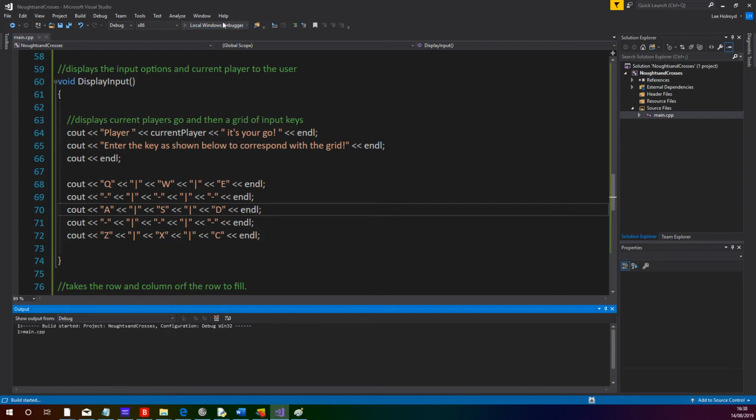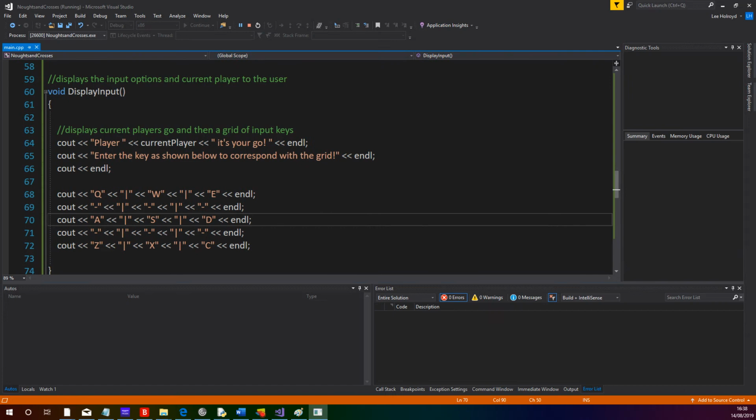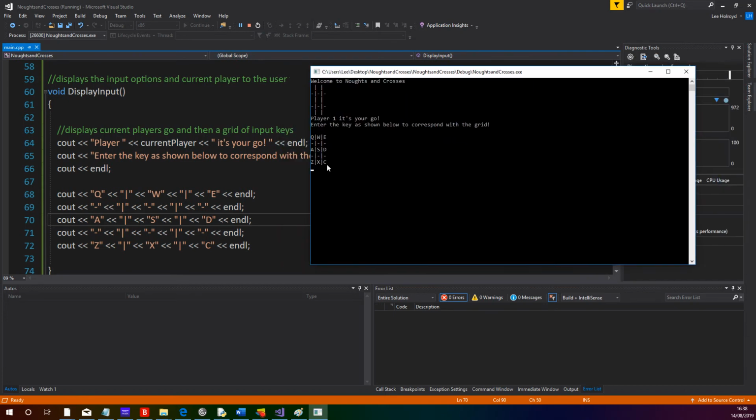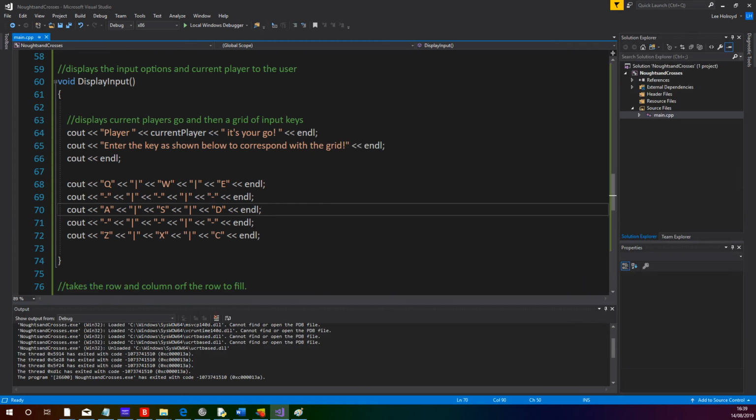So if we run it now, it'll display this to screen, and then it'll start to show that. It's messing up again because we've not quite finished the game loop yet. But it'll say inside there, player 1 it's your go, enter the key as shown below to correspond with the grid. So if we want to go in that place, we can input Q. Well, we will be able to input Q when we've done that function. And from that it'll go there. Okay. So that's the end of the short video.